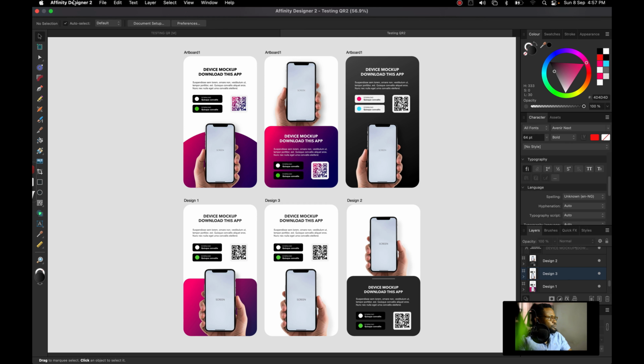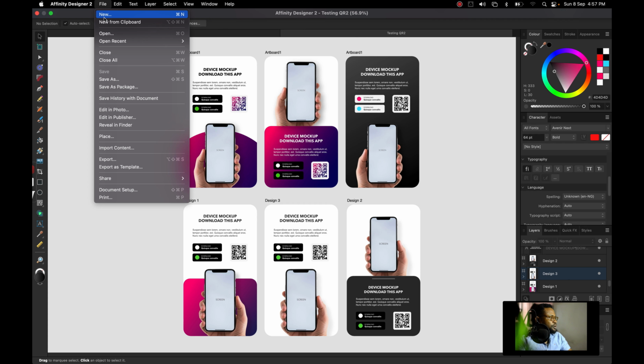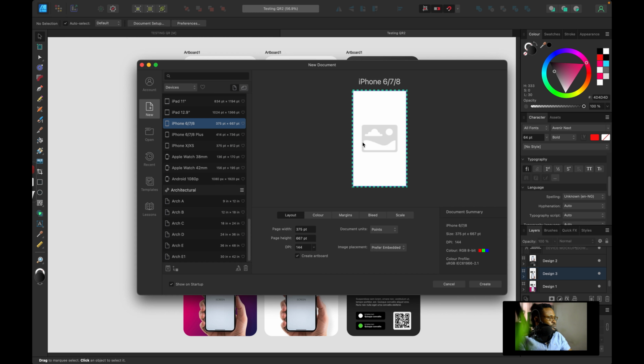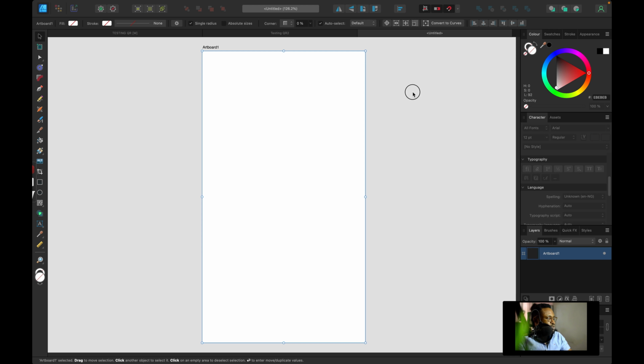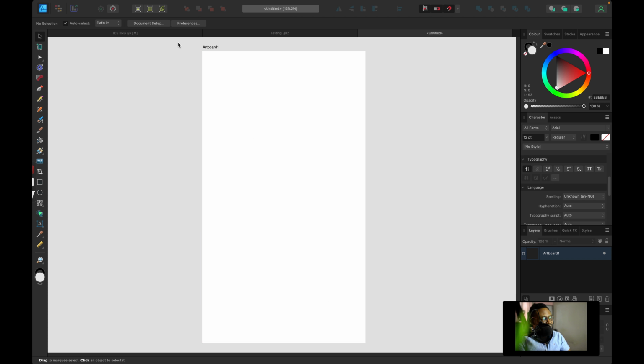I will open a new document so that we can create our QR code. I'll just show you how easy it is creating these QR codes. So we'll open a new file in Affinity Designer. We'll use the iPhone 6, 7, 8 template preset, and boom, we're open. We won't be doing any styling on this particular document. It's solely to teach you how you can create this QR code.